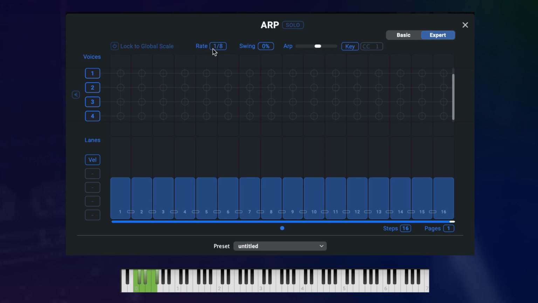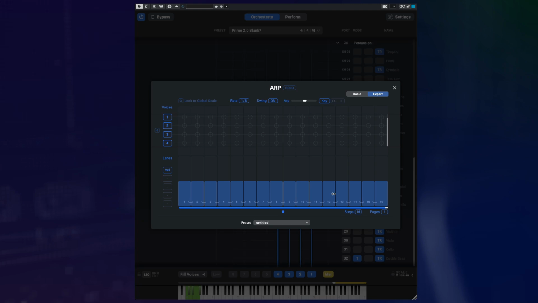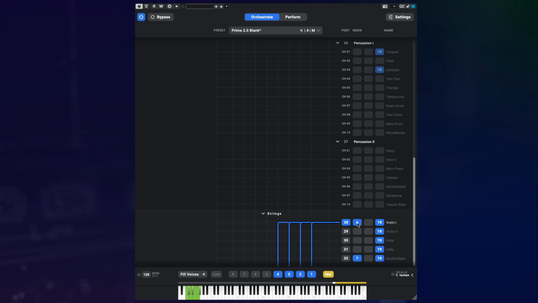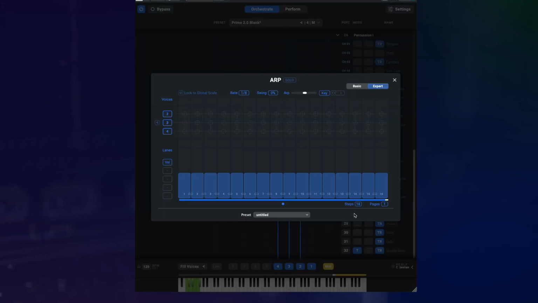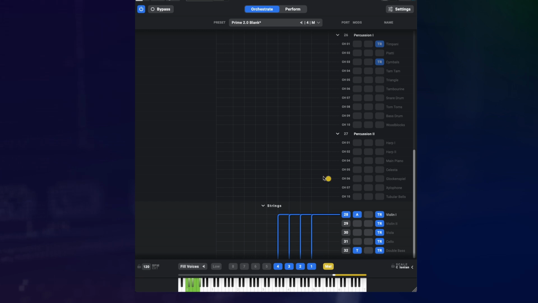The way the editor looks depends on the number of voices you have routed to the Arpeggiator. Right now I have 4 voices routed to the instrument that has the Arpeggiator plugin, and those 4 voices show up here. If I were to take out voice 1, only voice 2, 3 and 4 would show up here. But let's stay with 4 voices for this demonstration.